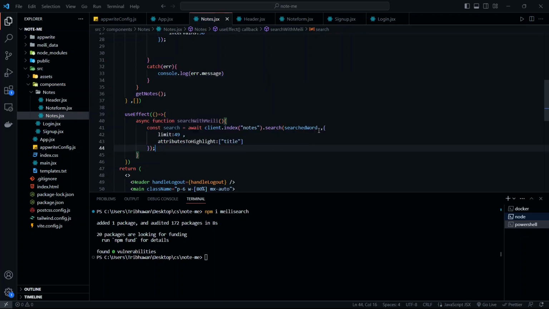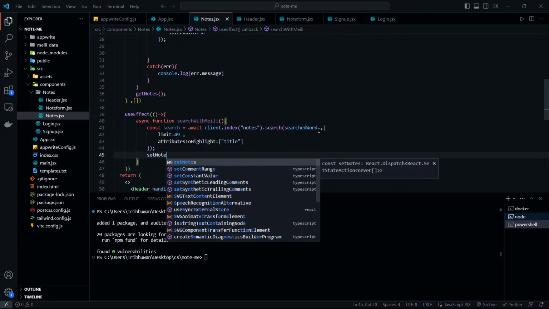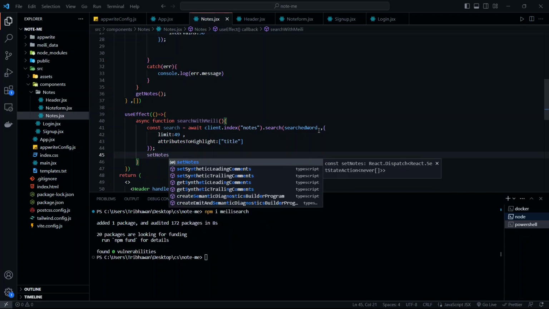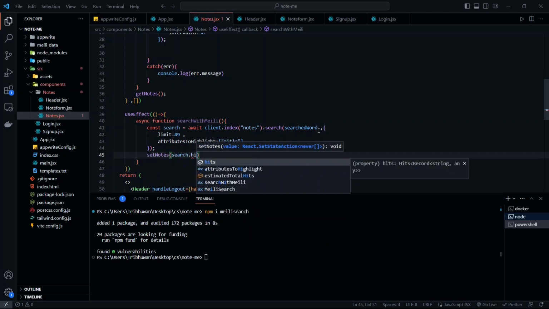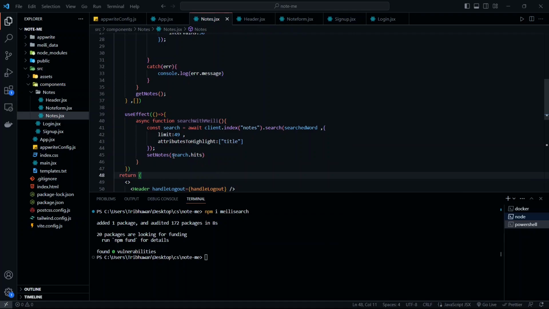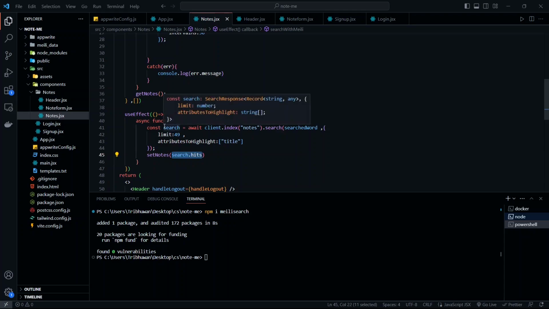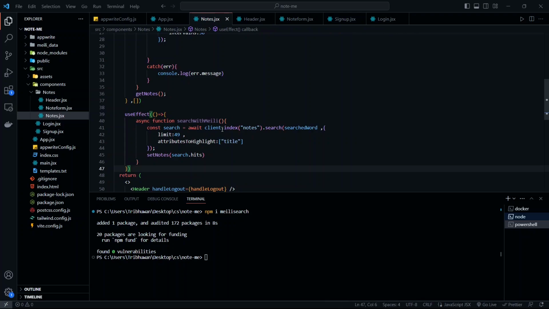Now when the search result comes, I want to set the nodes, since I only want to render the nodes that match the search result. So setNodes search.hits. Basically, search.hits provides us all the objects that match what we have typed in the search bar. If the component first mounts, the search bar will be empty. What Meilisearch does is that if the search word is empty, it will return all the documents inside the nodes index. Okay, so it will provide all the nodes here.